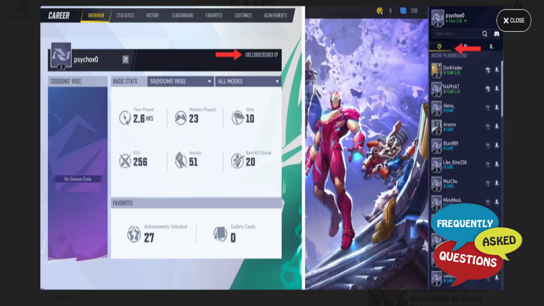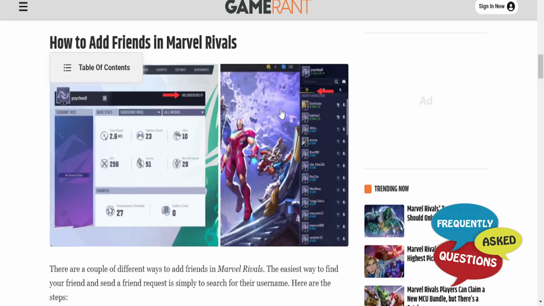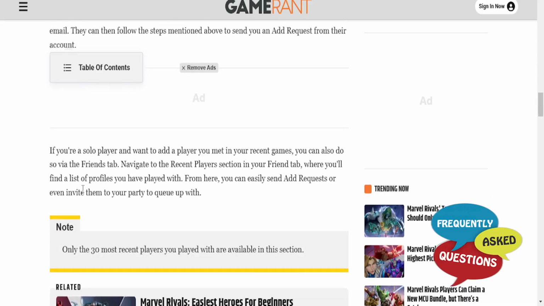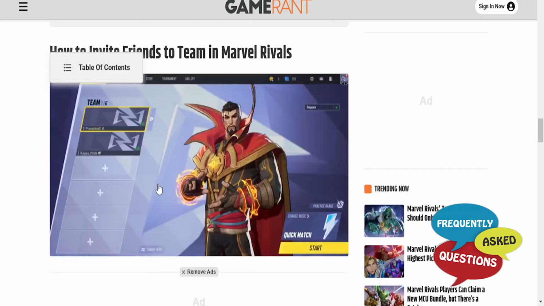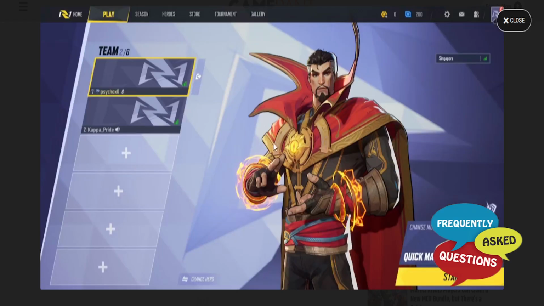And the other method is you can also invite friends to your team in Marvel Rivals, okay? So once you've added a friend, you can invite them to your party. It's a very straightforward process. Just click on the play button, and then click on any of these empty boxes under your name, and then choose the friend you want to invite to your party, and once they accept, they'll be added to your team. Really that easy and simple, guys.